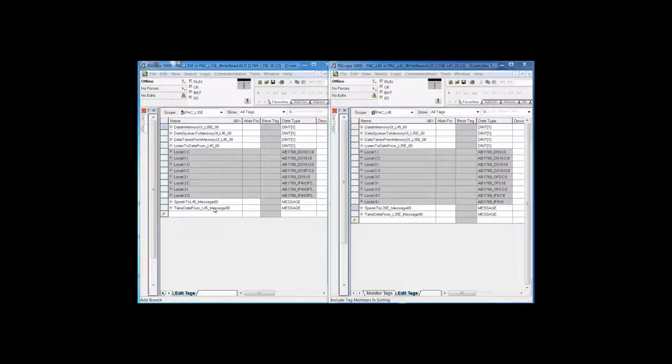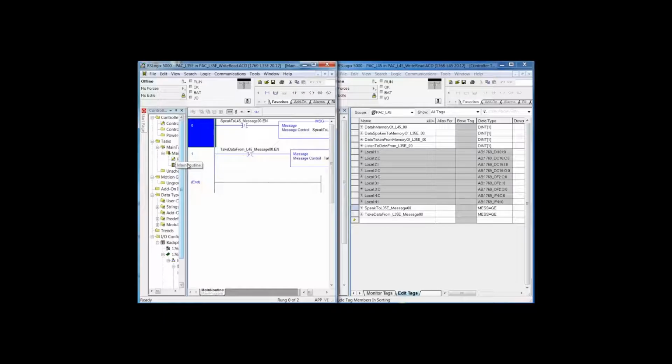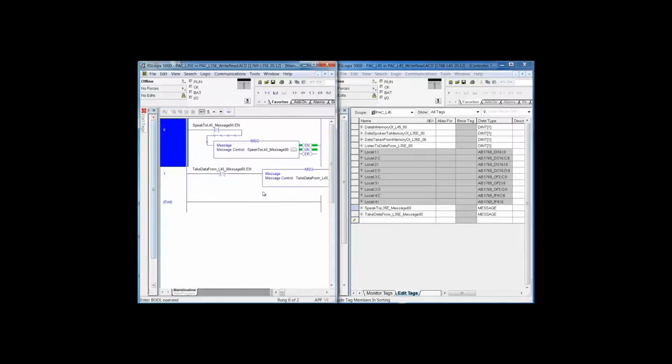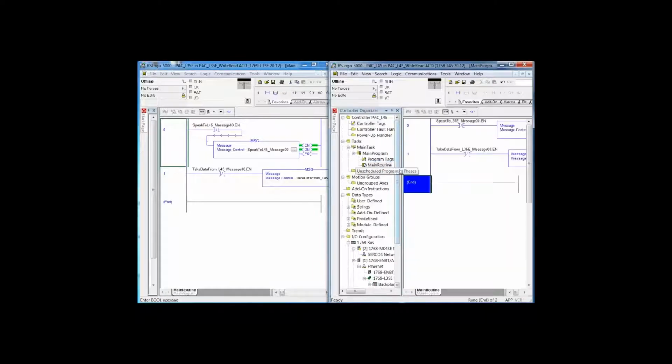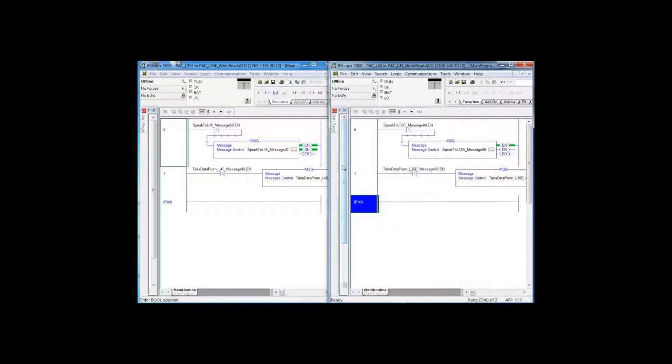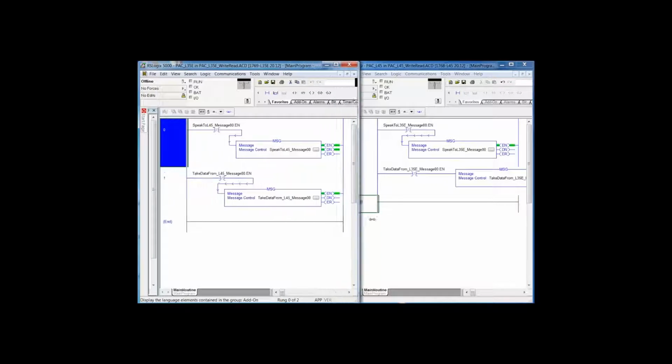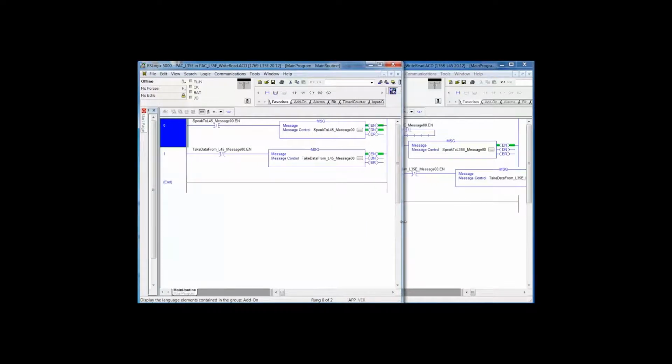Okay, now I want you to open the main routine in each of these. To do that, we just slide it over a little bit and then slide it back. Okay, now I already have the message instructions in there. We'll start with the L35E because that's been our pattern. I'll stretch this out so you can see it better.